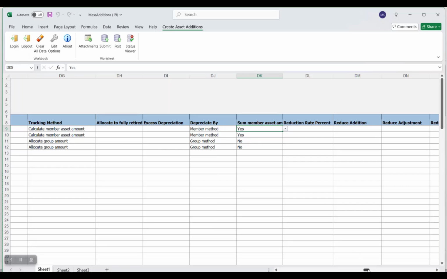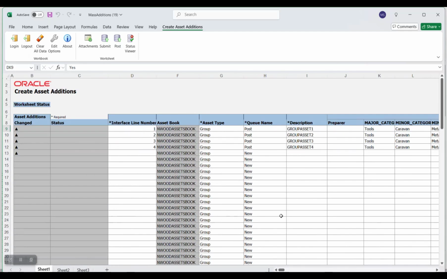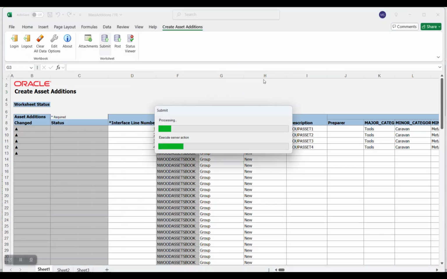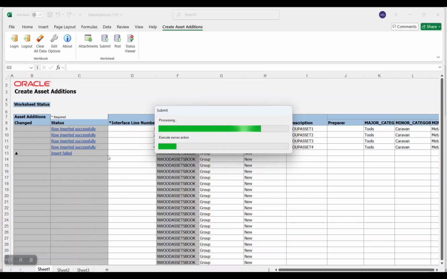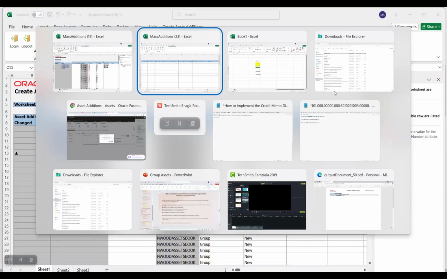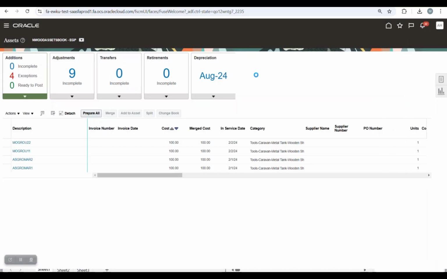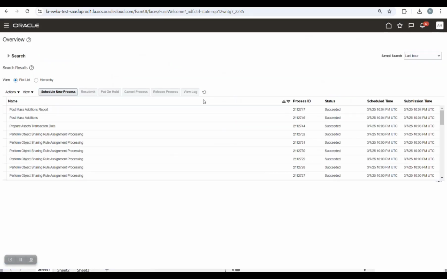This is the new additional field when you define a group of assets. Just try to submit to check the status, either error or whatever, this insert field, because there is no row here. Anyway, there is one ID submitted. Just come back here to monitor the process and change the status.